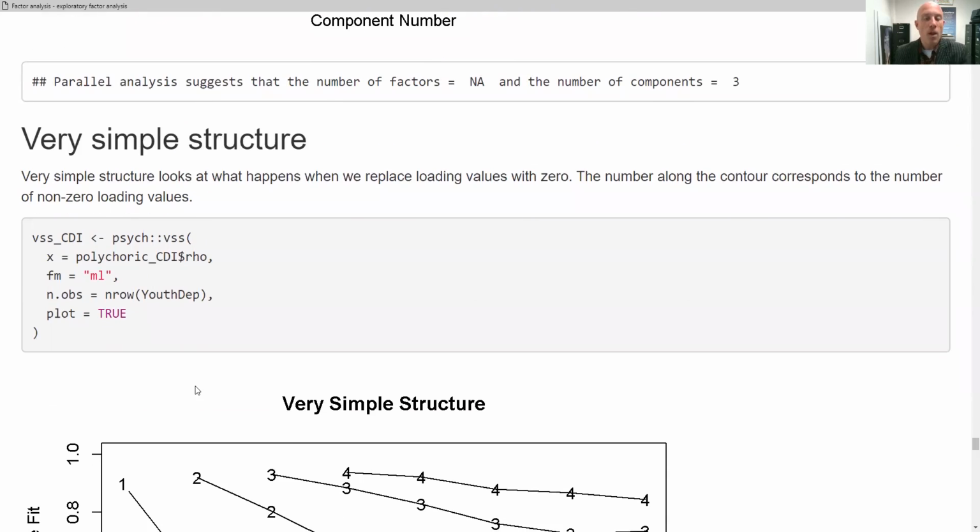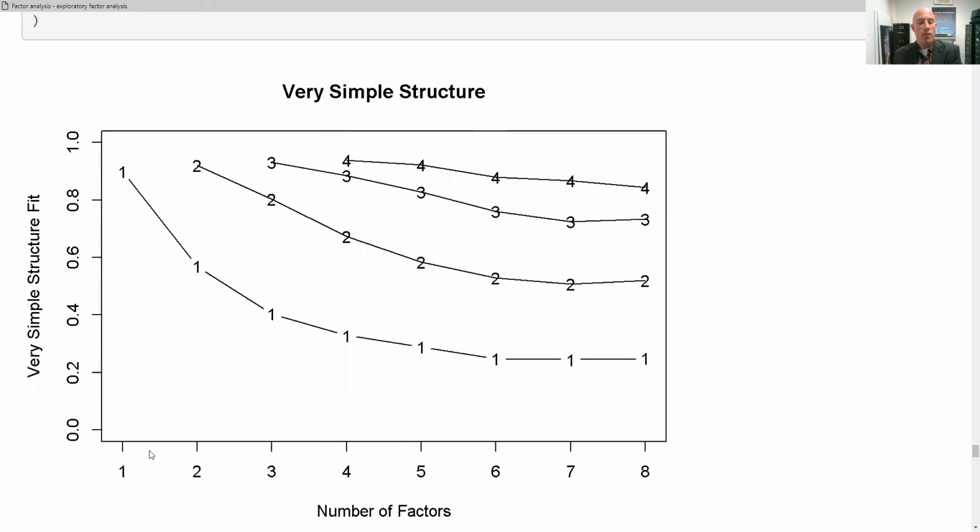Now, very simple structure. What this does is that this sets a bunch of the loadings equal to 0 and looks to see how the resulting factors perform with our data. All right, so here, this is the number of factors we have, and this is using just one loading in each of the factors. Here, all but the largest loading value, and that's largest in magnitude, is set equal to 0. Here, I take the loadings, and all but the largest 2 are set equal to 0. Here, all but the largest 3 loadings are set to 0, and so on.